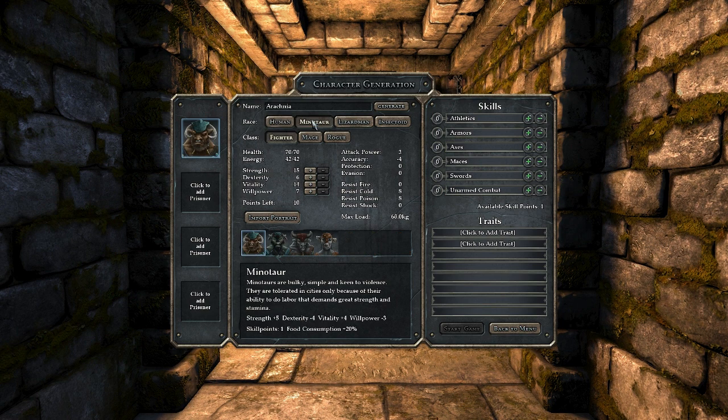You could also become a Minotaur, who are bulky, simple, and keen to violence. They are tolerated in cities only because of their ability to do labor that demands great strength and stamina. Now you can see as a Minotaur, we get strength +5, which is awesome, but also we're slower. Dex -4, so less dodge chance, as we saw with Chaos. But we also get vitality, but a little bit less willpower. So these guys are really fighter kind of people that would be quite bad as rogues because they're quite bad at dodging, and also would be rather bad as spellcasters because they have low willpower too. So that's how the Minotaurs work.